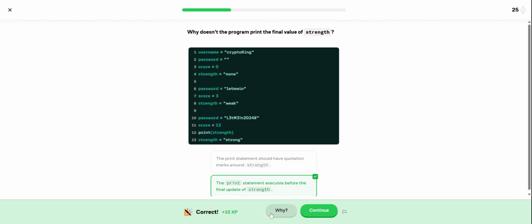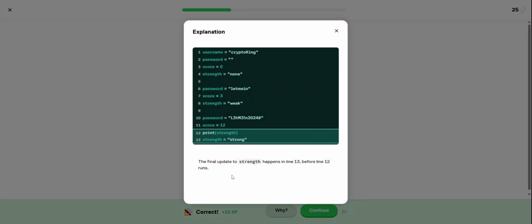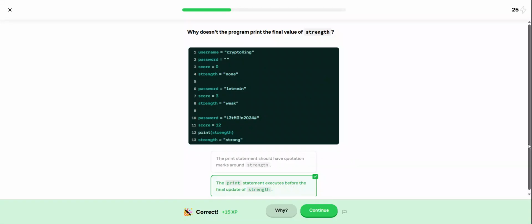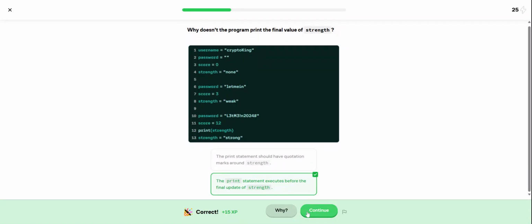Let's see why. The final update to string happens on line 13, before line 12 runs. Actually, like printing the first string, then changing string to strong, will not print that string variable after all. So watch out if that variable might change somewhere in the text. Anyway, let's move on and click continue.